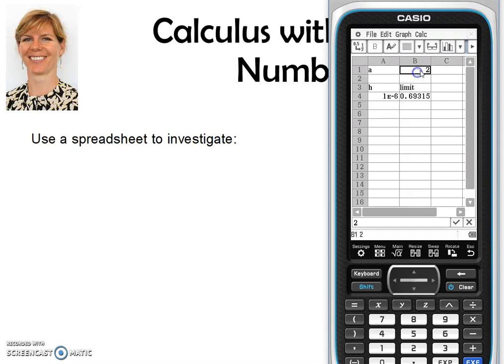Alright, so let's see what happens if we increase this. Let's say we'll increase it to 3. Okay, now you can see the limit has changed, but it's now up over 1. It's 1.098, so we know it needs to be a little bit less than that. So maybe we try 2.9. Okay, so it's coming down, maybe 2.8. Still a little bit high, 2.7. Oh, now we're a little bit low. Okay, so we know it's between 2.7 and 2.8.